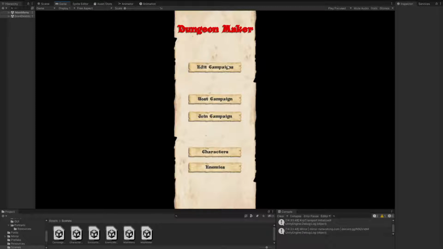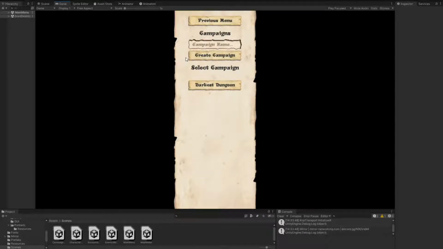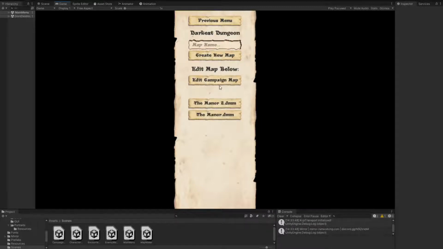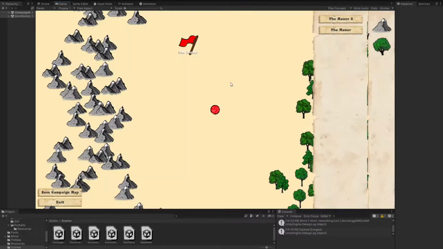But the first thing we're going to pop into is the Edit Campaign menu. So we could add a new campaign, but we're just going to use this test one I've been playing around with. If you pop into that, all the maps that have been made for it will show up here. Once you get a whole bunch of maps, some scroll arrows will show up for you. But we have this new button, this Edit Campaign Map button. So let's click on that.